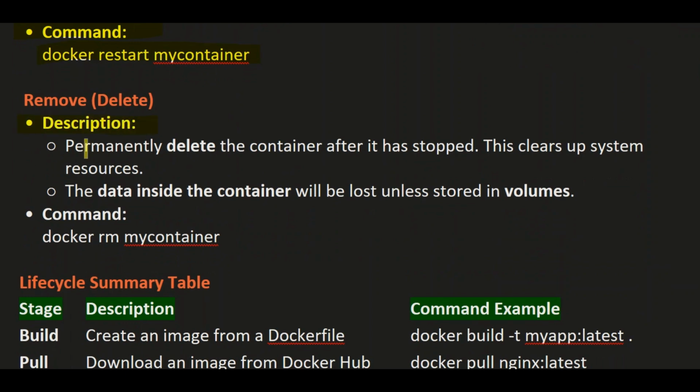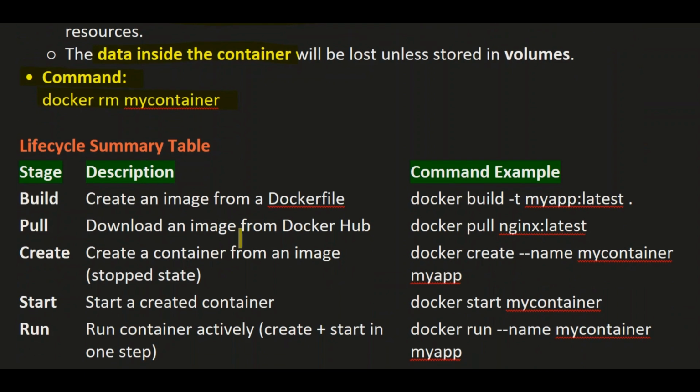Remove, delete. Description: permanently delete the container after it has stopped. This clears up system resources. The data inside the container will be lost unless stored in volumes. Command: docker rm mycontainer.